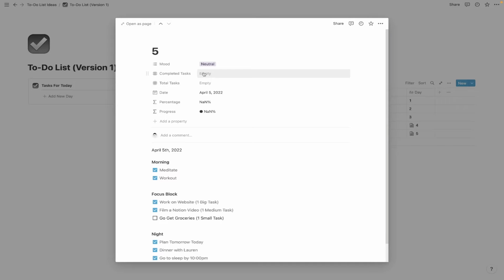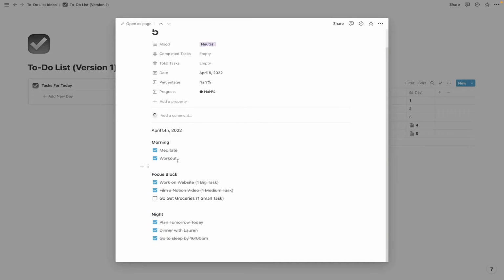I could put complete tasks in here as well. So let's just check how many tasks I've completed. 1, 2, 3, 4, 5, 6, 7. So 7 completed. Whoops, not 87, 7. And total tasks was 8. We were only 1 short. And what that will do is it will create this percentage and this progress bar right here.